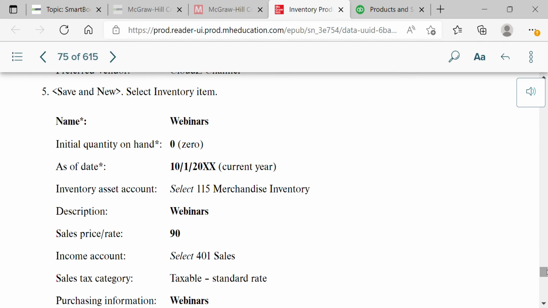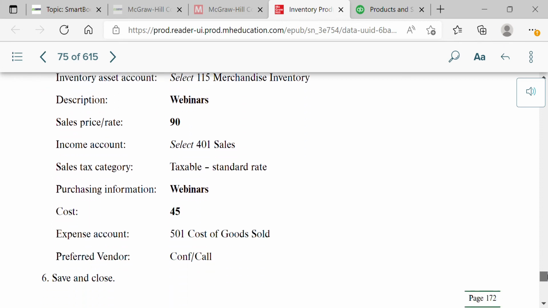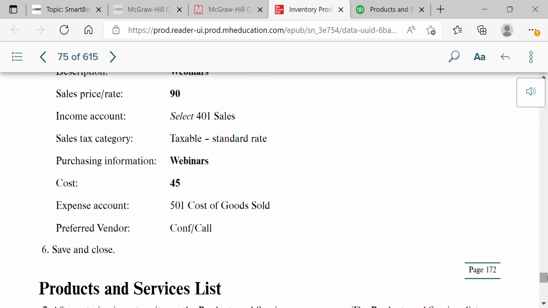In the sales section, you'll put webinars. The sales rate, price rate is $90. The income account is 401 sales. Make sure you see taxable standard rate. In the purchasing information, put webinars. The cost is $45. Make sure you select 501 cost of goods sold, and your preferred vendor is conference call. Make sure you select that, and then you'll go save and close.